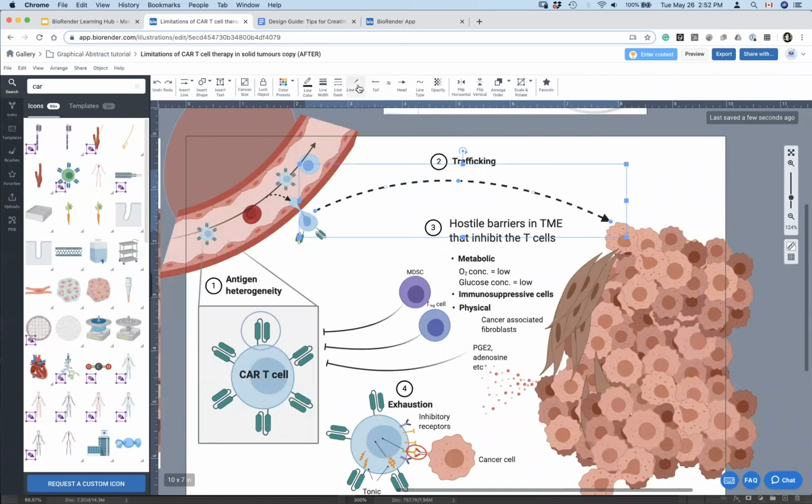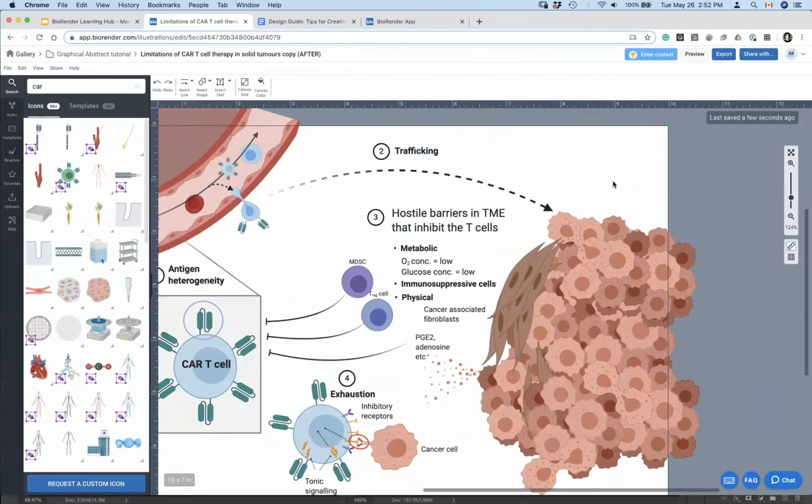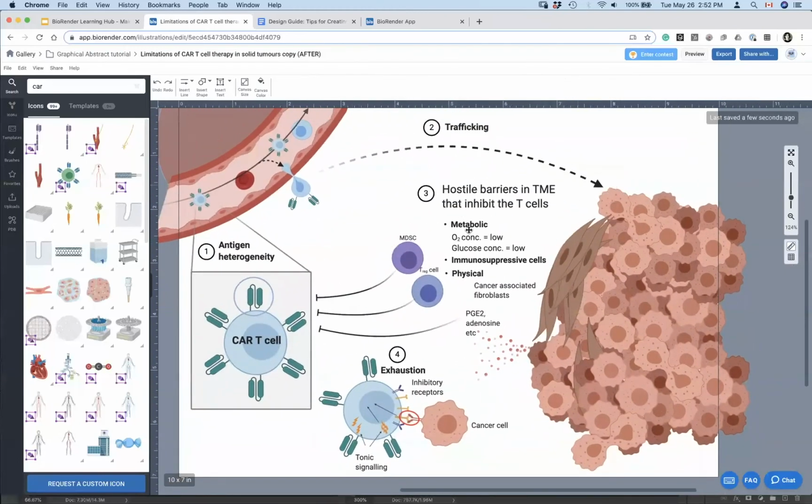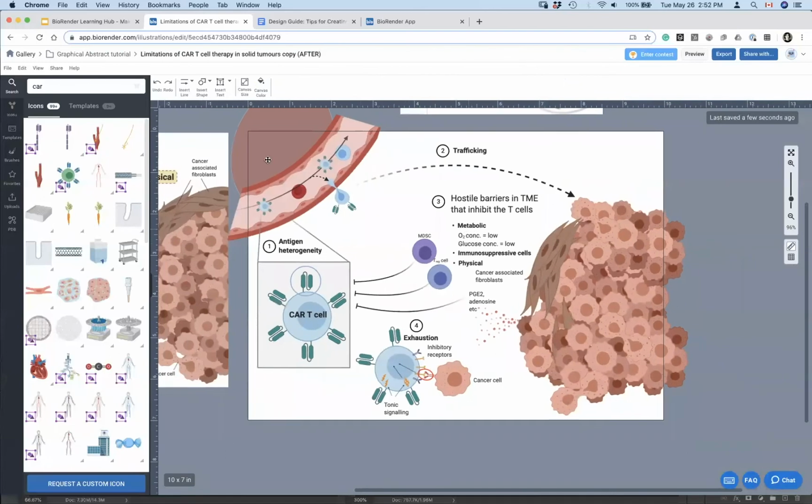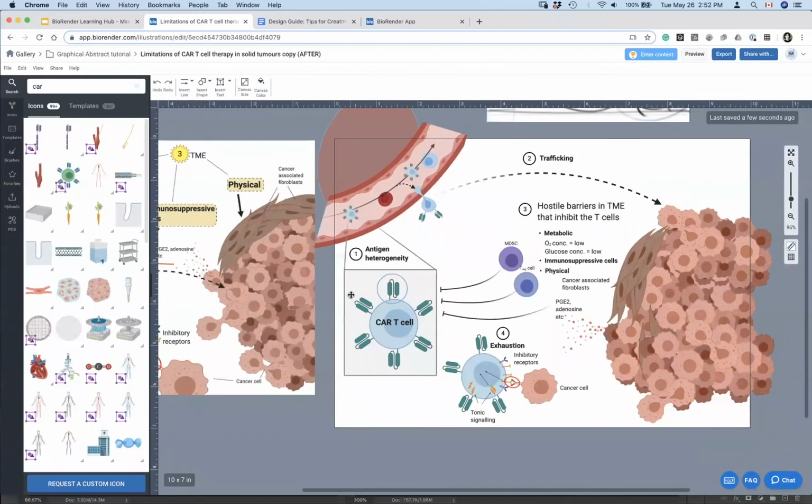I would even add a fade to this line. So look at the before and after here of the fade. Kind of adds a little bit of movement to that. So that's what I would say as far as consistency, or when to use dotted versus solid.